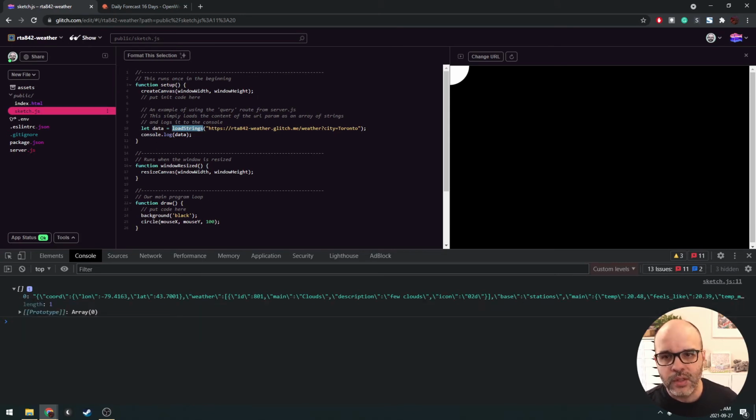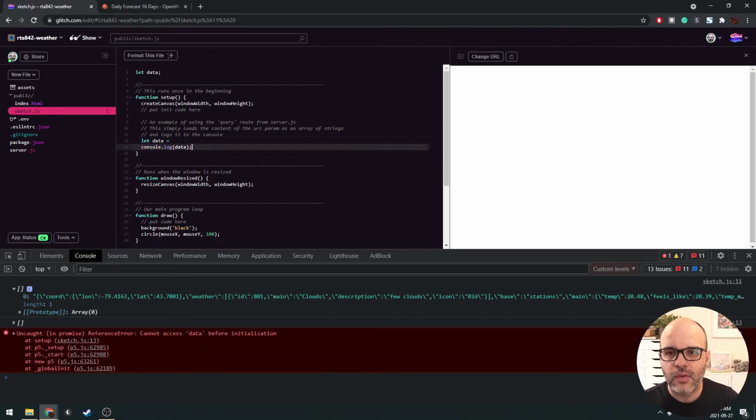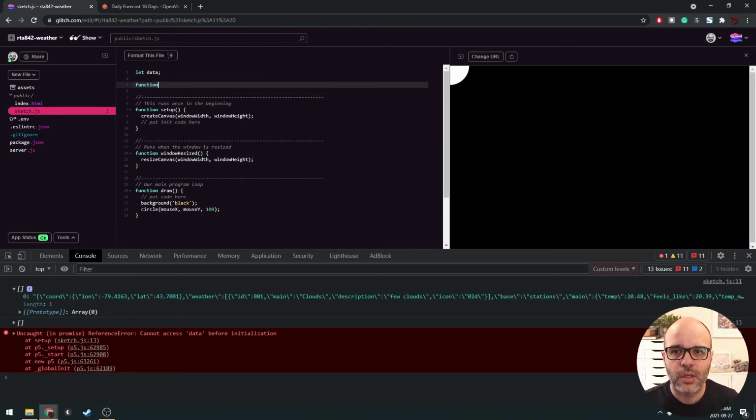Okay. Now this is not a great format to load the data in because it is a JSON object, which means we don't want to load it as strings. We're going to load it as a JavaScript object. So let's do a couple of changes here. First, we're going to create a global variable called data. Okay. We're not going to make it local. I'm going to keep the load strings here. I'm going to cut that. And let's delete this. And rather than loading it in setup, we're going to load it in preload.